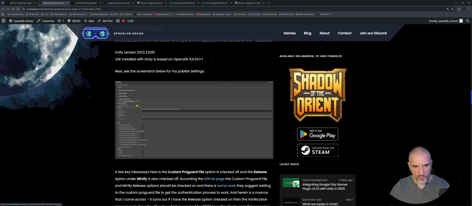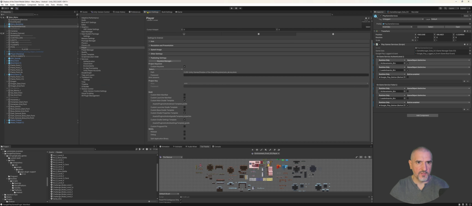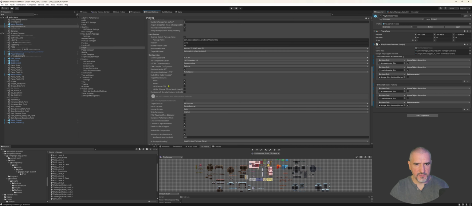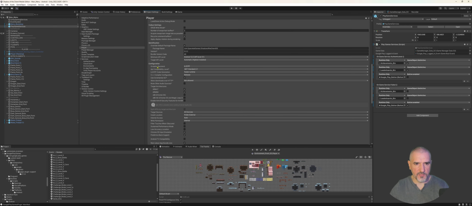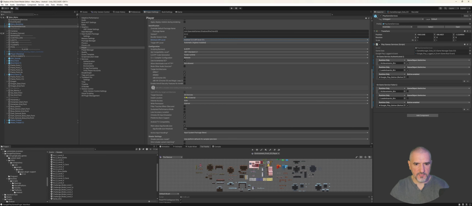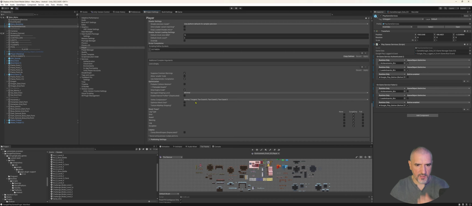Okay, so the next thing I want to mention are my player settings. So currently the way I have my player settings configured: go to Project Settings, Player. What do I have here? Other Settings. Okay, so under Other Settings, you're going to want to make sure that the scripting backend is set to IL2CPP. Make sure you target your proper API levels. All right, and then everything else here should be okay.